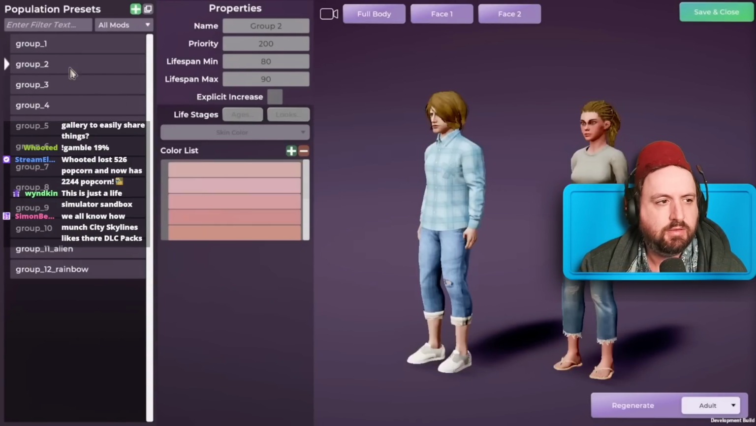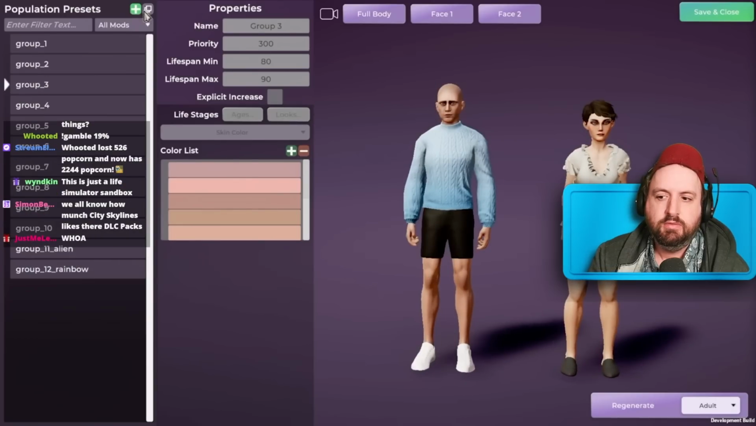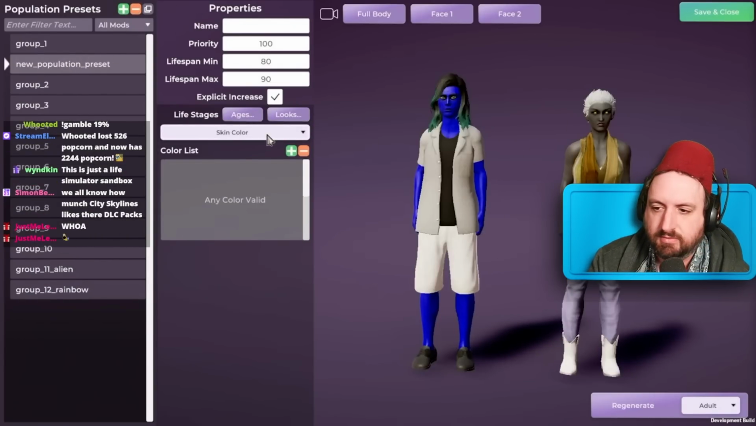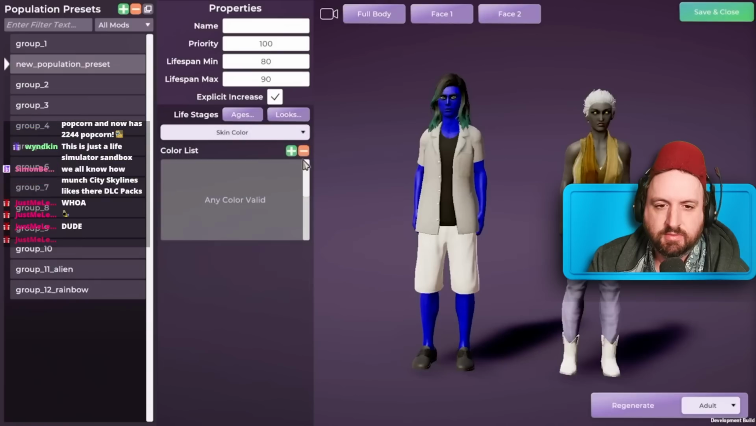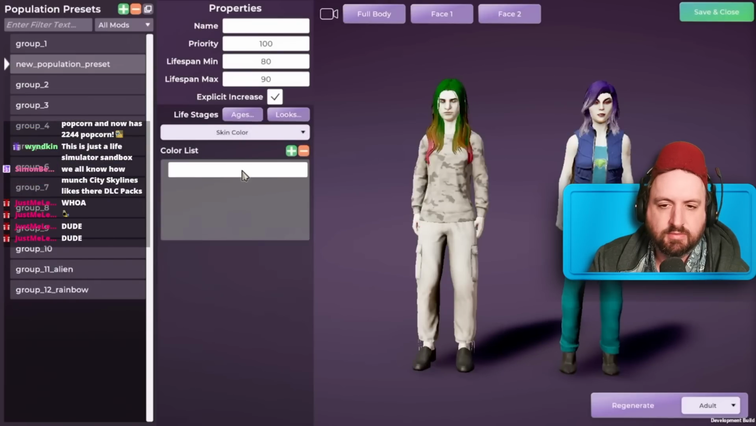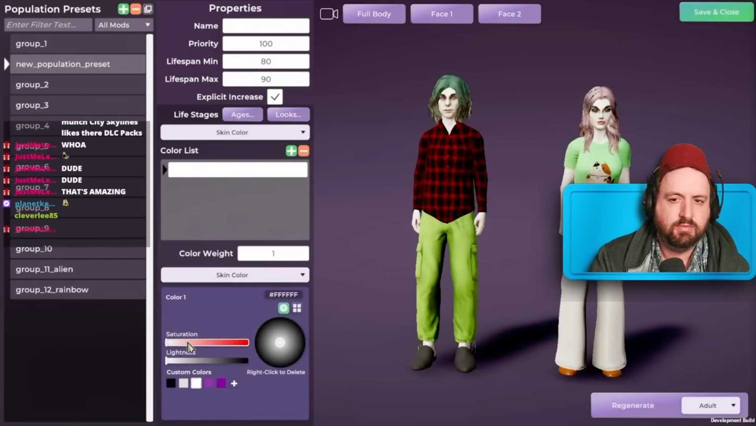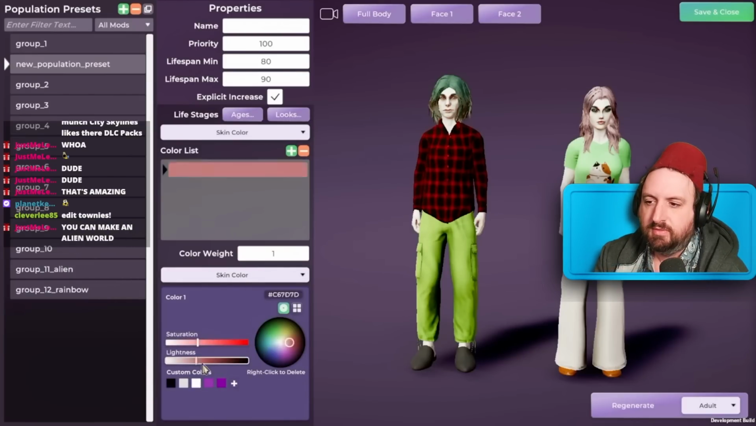I can make a specific group of people that appears in my town. So I could make like a post-apocalyptic group or a zombie group or a Wild West kind of group or something like that. Any population preset that I want that appears in a specific region. And by the way, population presets are independent of region, so people can use this in any region, which is part of the reason they're two separate editors.